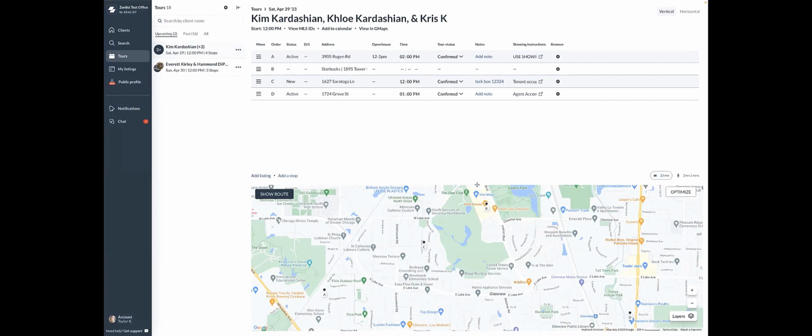And then there's a question, is Zenlist integrated with ShowingTime? Yes. So just as an example, we'll click on this listing.